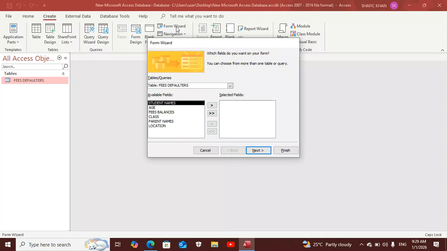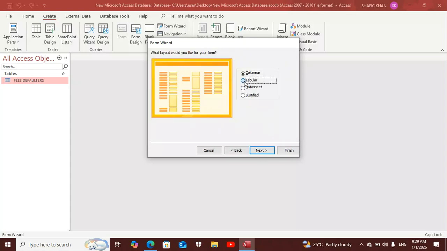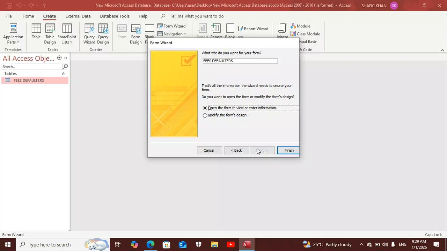So we shall click on the form wizard, and everything is going to be extracted from the table called fees defaulters. And we have these fields, the student name, the age, and everything down the row. We shall have everything. We click next. We are using the tabular layout. Then we click next.